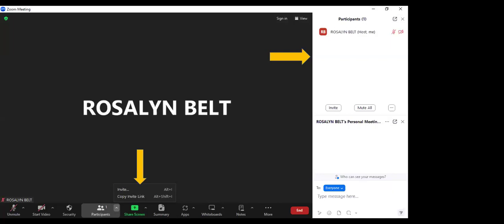If you click the little arrowhead next to participants, you can actually invite people. Say somebody called you at the last minute and said, "Hey, I'm trying to get on. Can you send me that link?" Bam. You can click right there, copy the invite link. You don't have to go look it up, or just say invite and it'll give them the whole invitation.